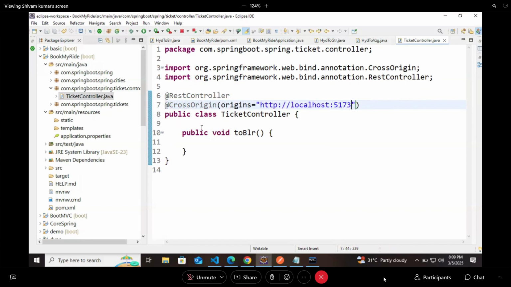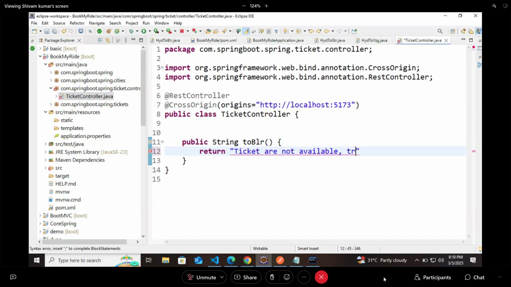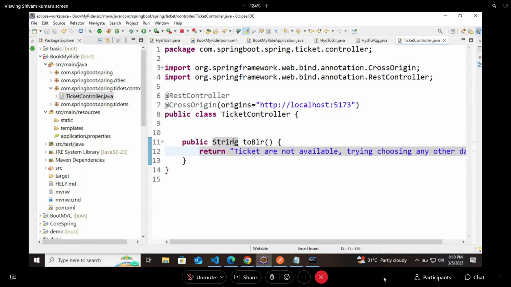Very good. Okay. Now let's say it is returning a string. It will return a string: tickets are not available. Try choosing any other date. I am returning a static message, but we will return this message on the basis of a condition, right? Sorted.